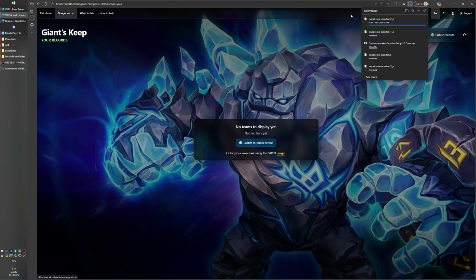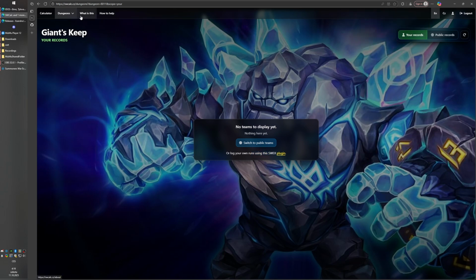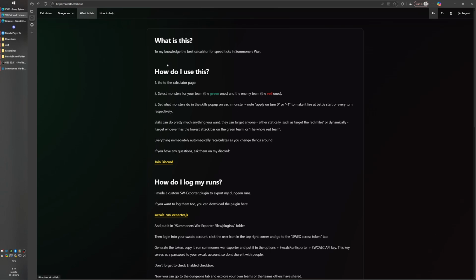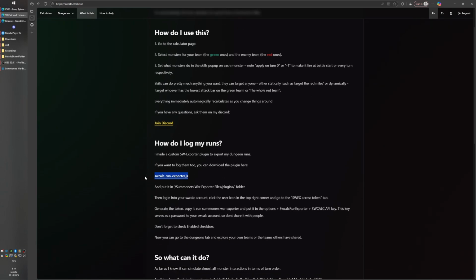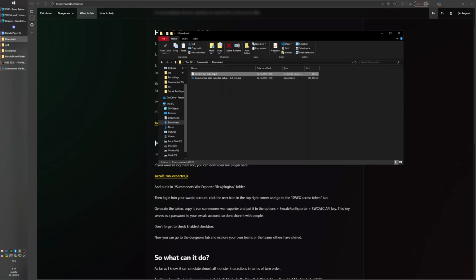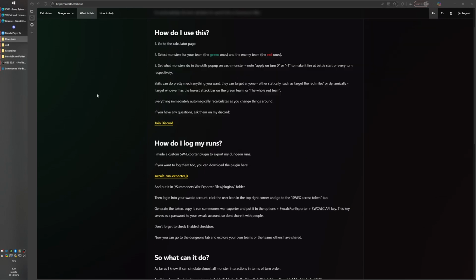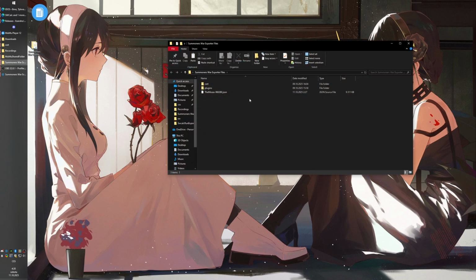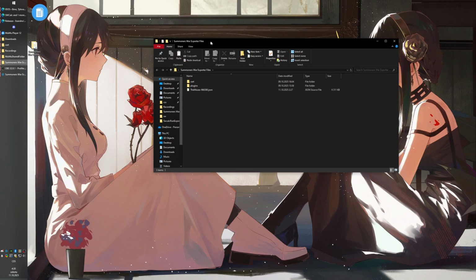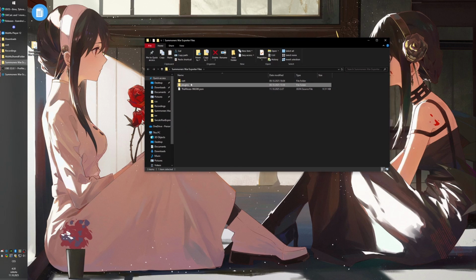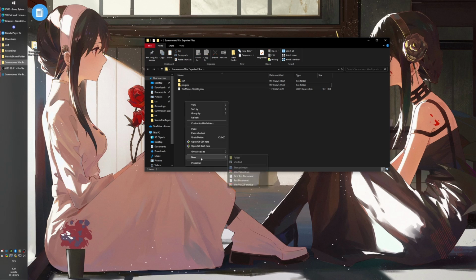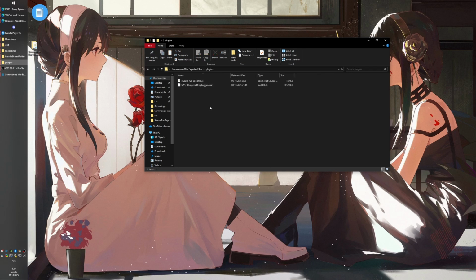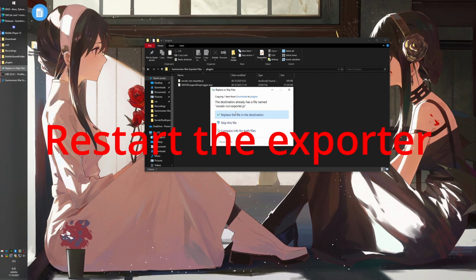You click here, it downloads the plugin, or you can just go to what is this, and here I also have the link to the plugin. You can also click this, and it will also download it. I have it downloaded here. You take this. You once again go to your desktop, open the Summoner's War exporter files, you go to the folder called plugins. If it doesn't exist, just create it. You put the downloaded JS file here.